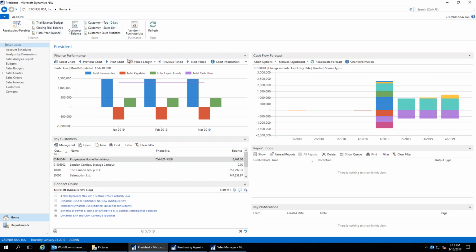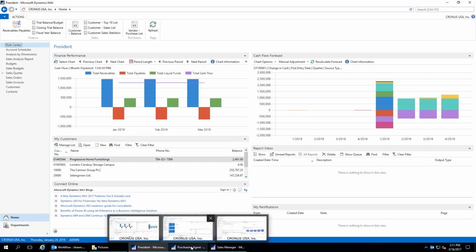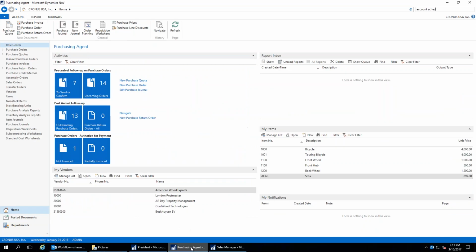I have some nice KPIs here that I'll talk about a little bit more, and also some lists, NAV functions almost across the board using data lists, which is quite nice. So notice here, I just want to point this out, George, if I could. This is the President role, and this is the Purchasing Agent role. See how different that is?